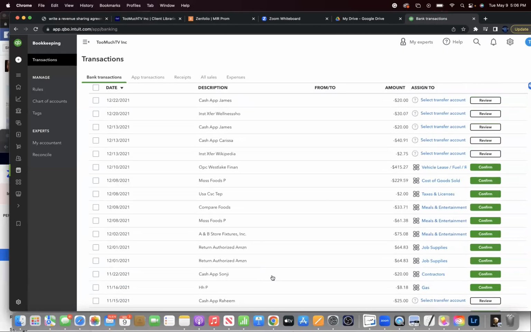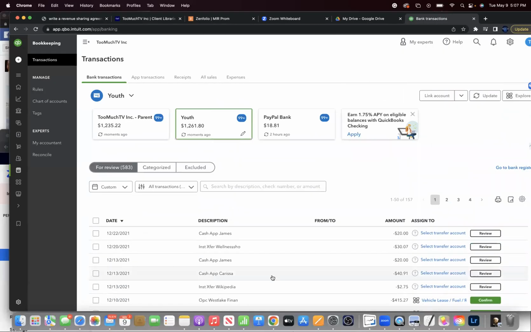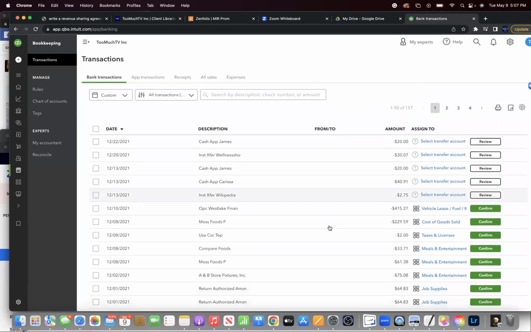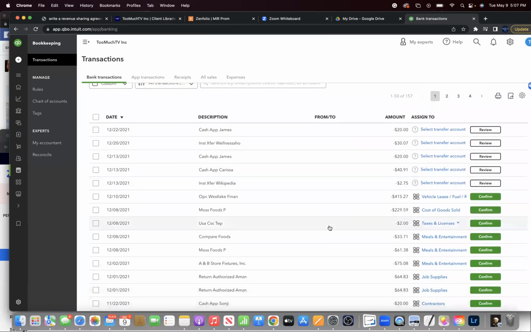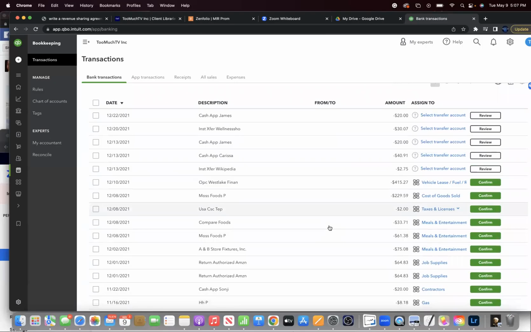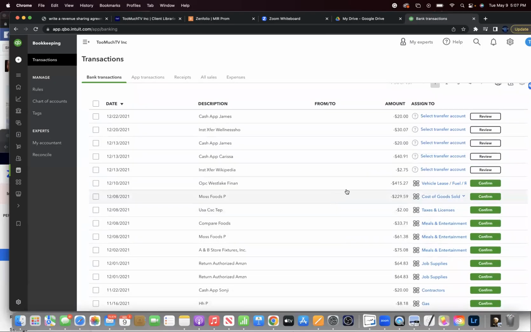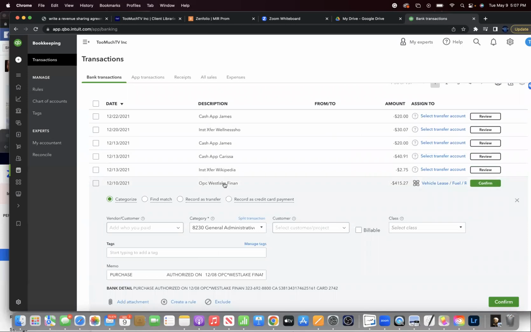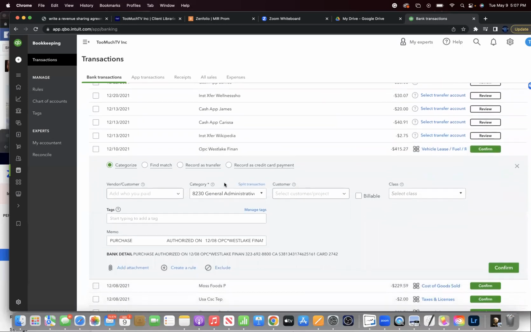Scroll back up. So you see a bunch of them on the right-hand side already have a green confirm. Those are based on the prior rules that were put in place. So let's hit the first one, OPC Westlake. You can just hit where it says OPC Westlake. Don't hit the confirm, because we want to look at exactly what it's trying to do.